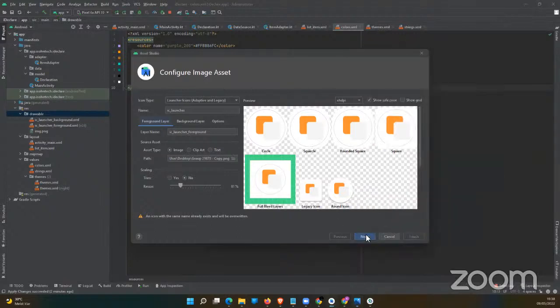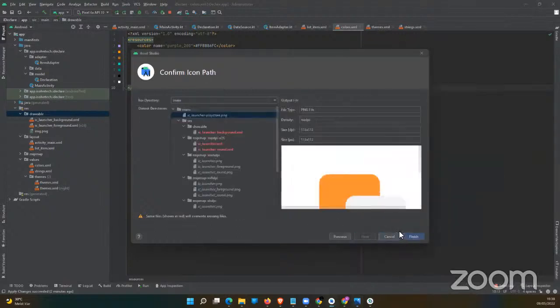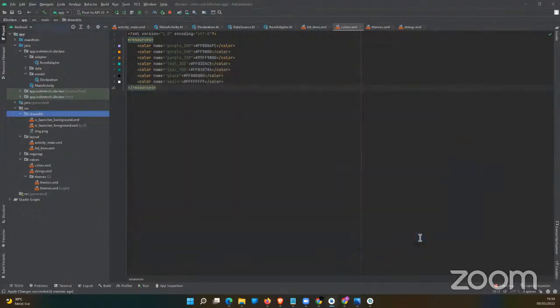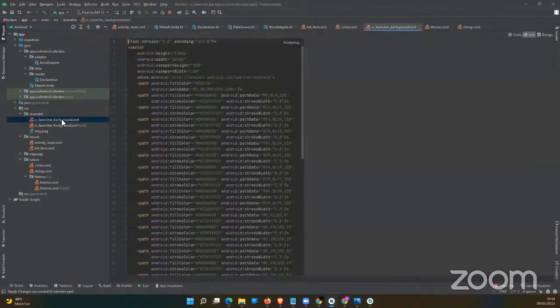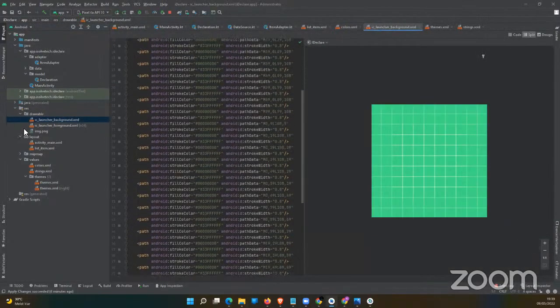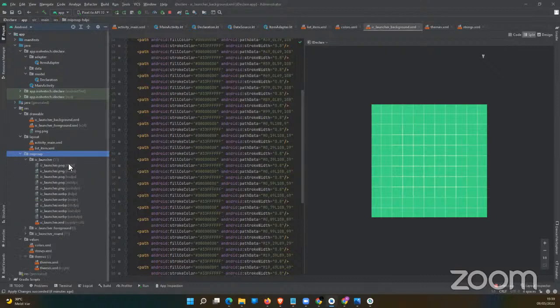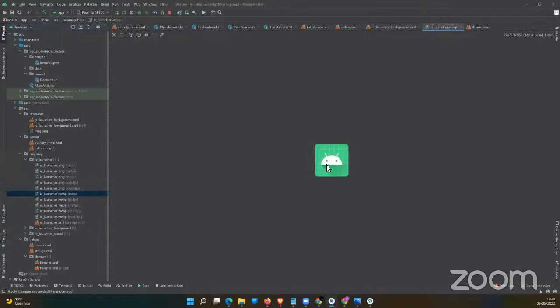So next. Okay, and then I'm just going to click on finish. Okay, so that's that, I think. So let's see. This is the one that we had before. So now this is what was generated for us. Okay, you can see the mipmap and the likes. Now this is the previous one, but this is now the one that we created. So you can actually delete this one if you want.